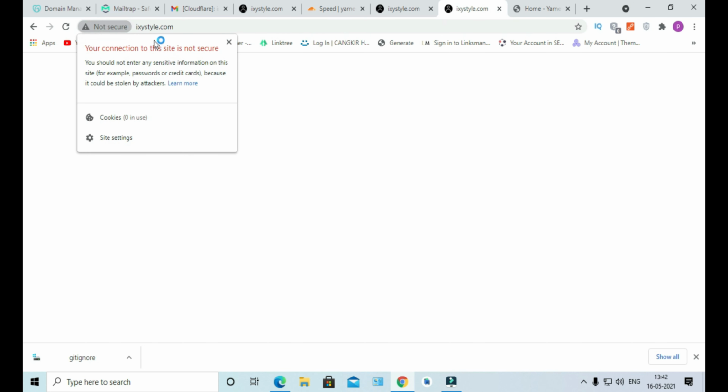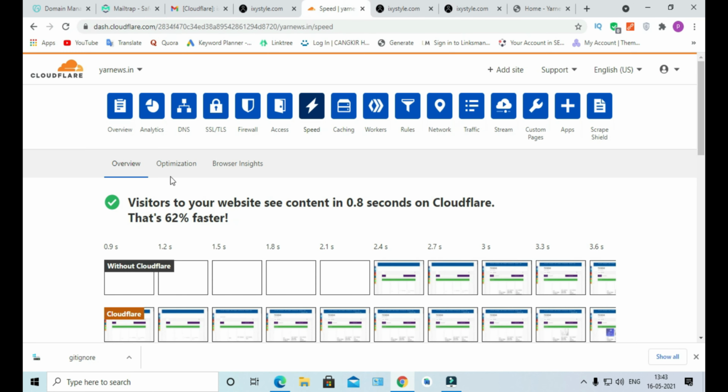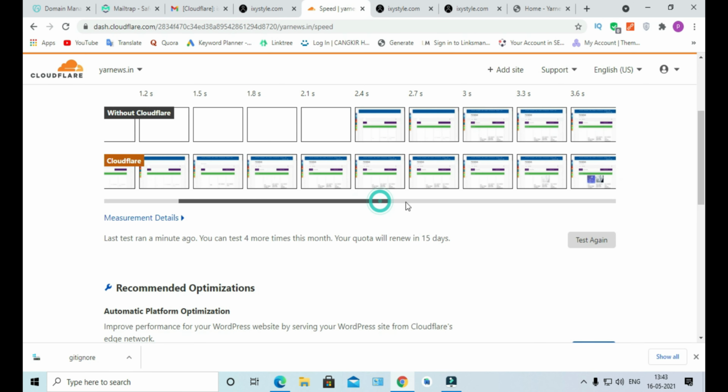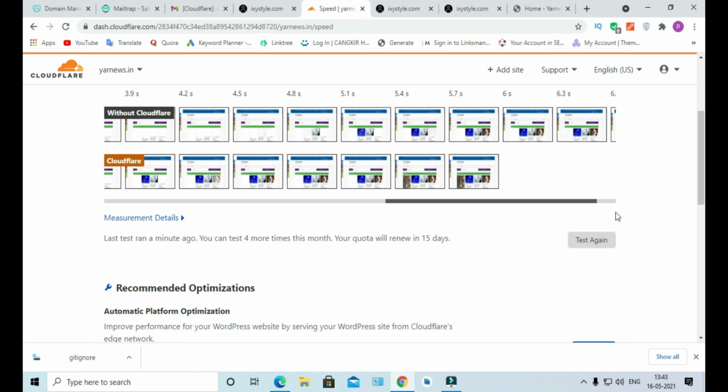Okay, meanwhile, here is one more example, xcstyle.com. You can check that your connection to this site is not secure. That means this site doesn't have an SSL certificate or other protection. Okay, we need to check this site. You see, this is the website, and scroll down here.